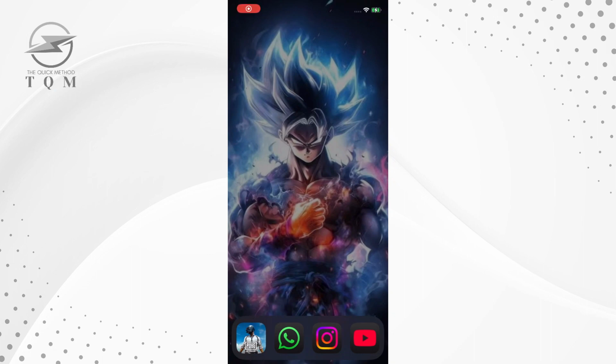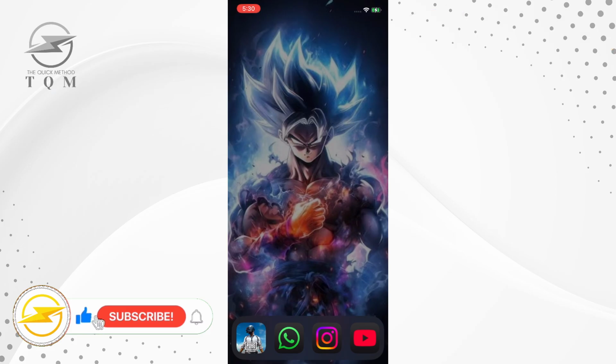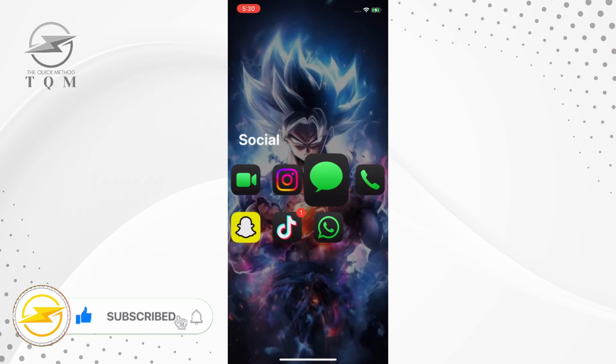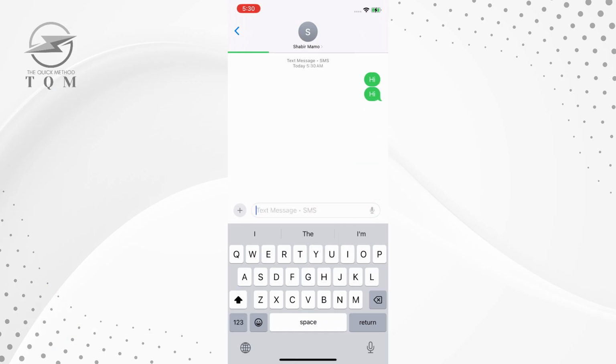Here's how to delete messages on your iPhone from both your side and the other person's side. Let's begin by opening the Messages app. As you can see, I'm in a conversation with myself for this example. Now, let's say you accidentally send a message that you didn't mean to send.